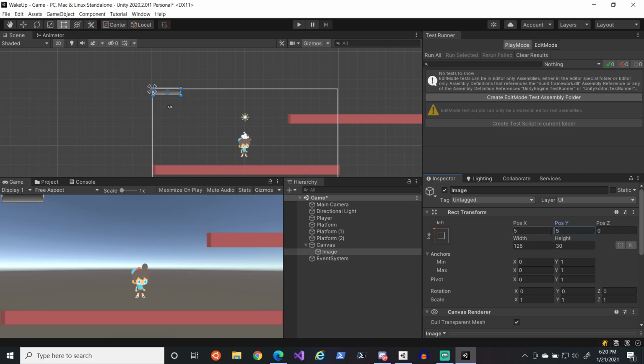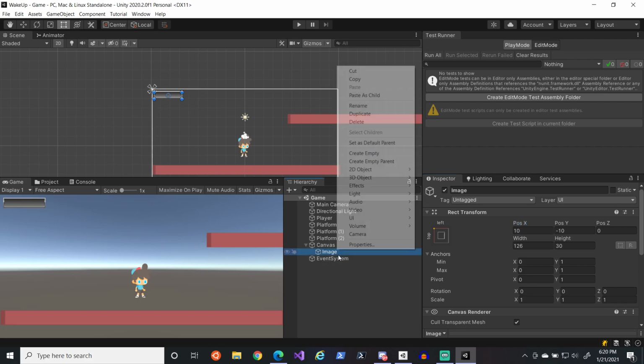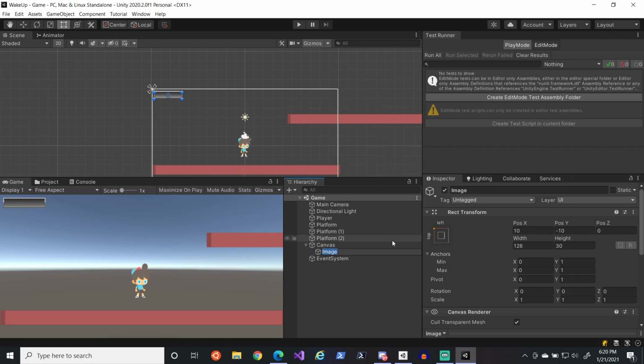Yeah, some breathing room. This has to be a negative value. Let's make this 10. Perfect. That's good. Looks good. And I'm just gonna rename this to health bar. Or sanity bar. Sanity bar, sure.